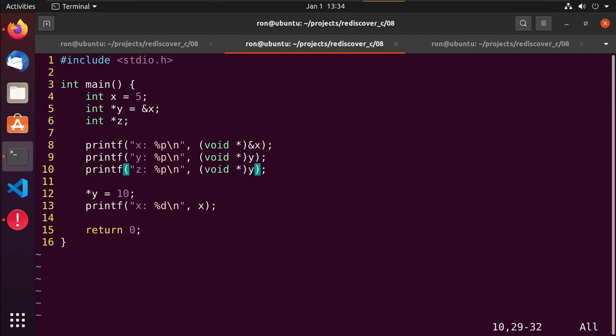right? But the values that they point to might not be what we want. And that's because we didn't initialize them.